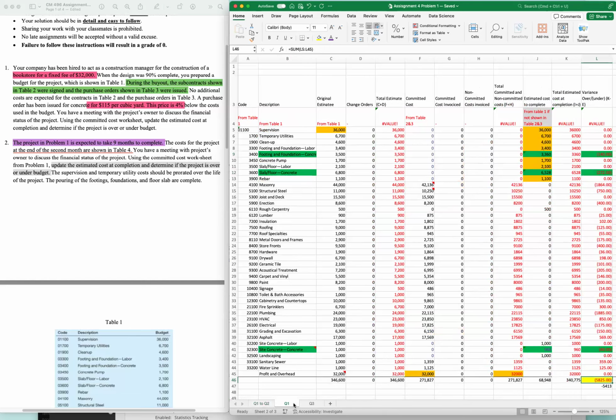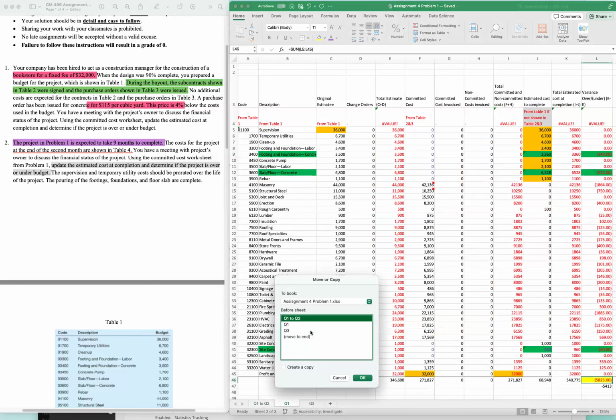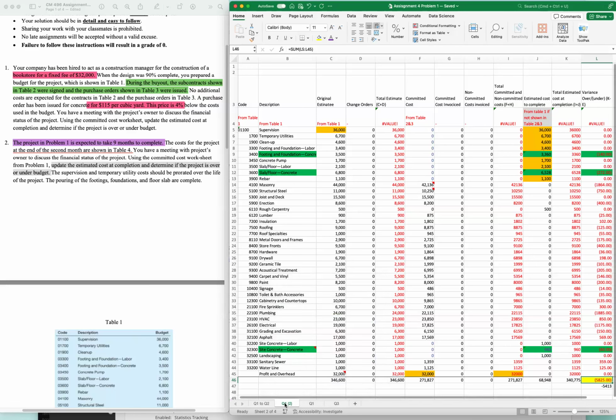So what you can do is quickly right click this one, and you use the move or copy, right? And then you can click this one and create a copy. You need to click this box, and you will see question one is here, and you can rename this one to question two. So now we're moving to this one. We're using this one based on what we did for that question.